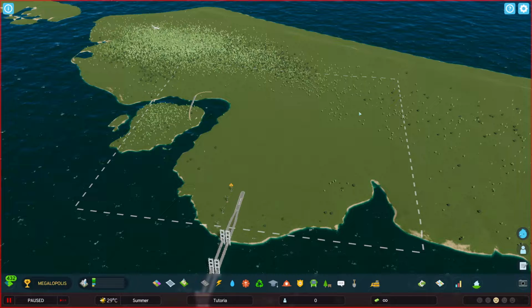Welcome to the City Skylines 2 tutorial video. In this video, I'll show you how you can buy more land in City Skylines 2. And there are quite some differences to City Skylines 1. And therefore, I'll tell you how it works.